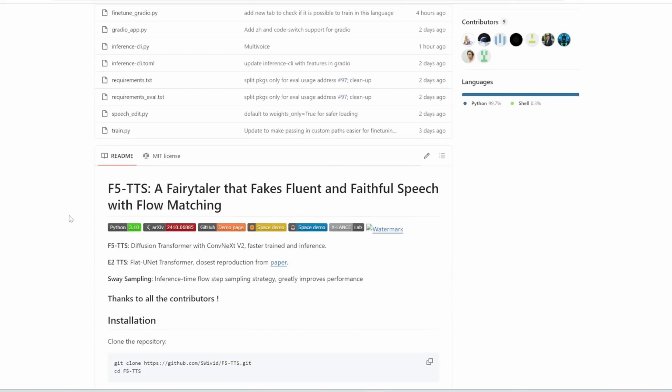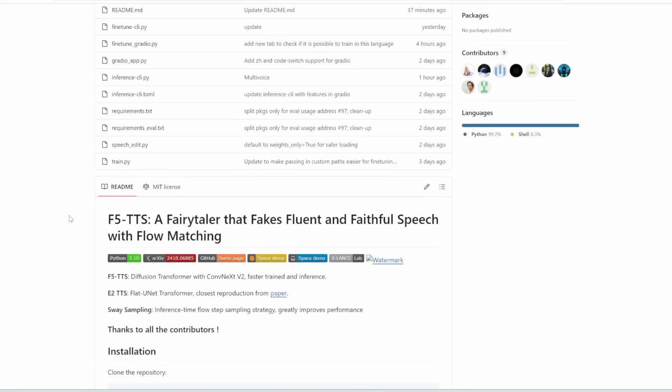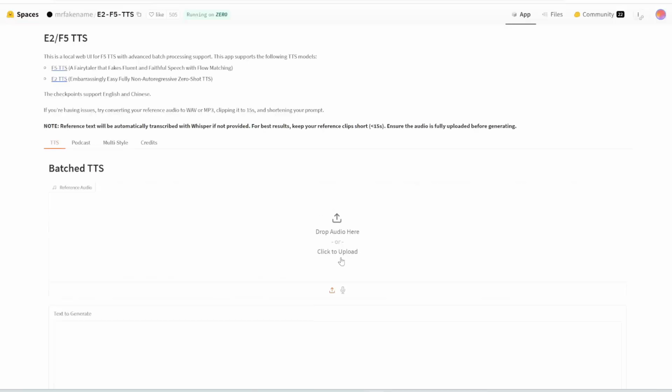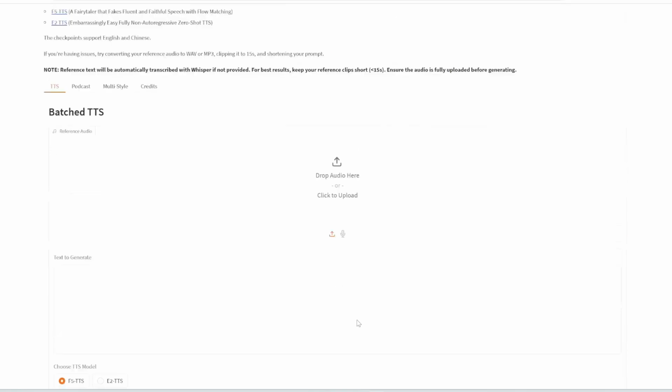So currently, I believe this works with a CUDA GPU. You need at least 8 gigabytes of VRAM. If you don't have that, you can always use these online spaces. So for example, here is a Hugging Face space, which allows you to do the same thing as the local version. Now for this video, I'm also going to show you how to install this locally. So actually, let's do that right now in order to set up this interface on our computer.